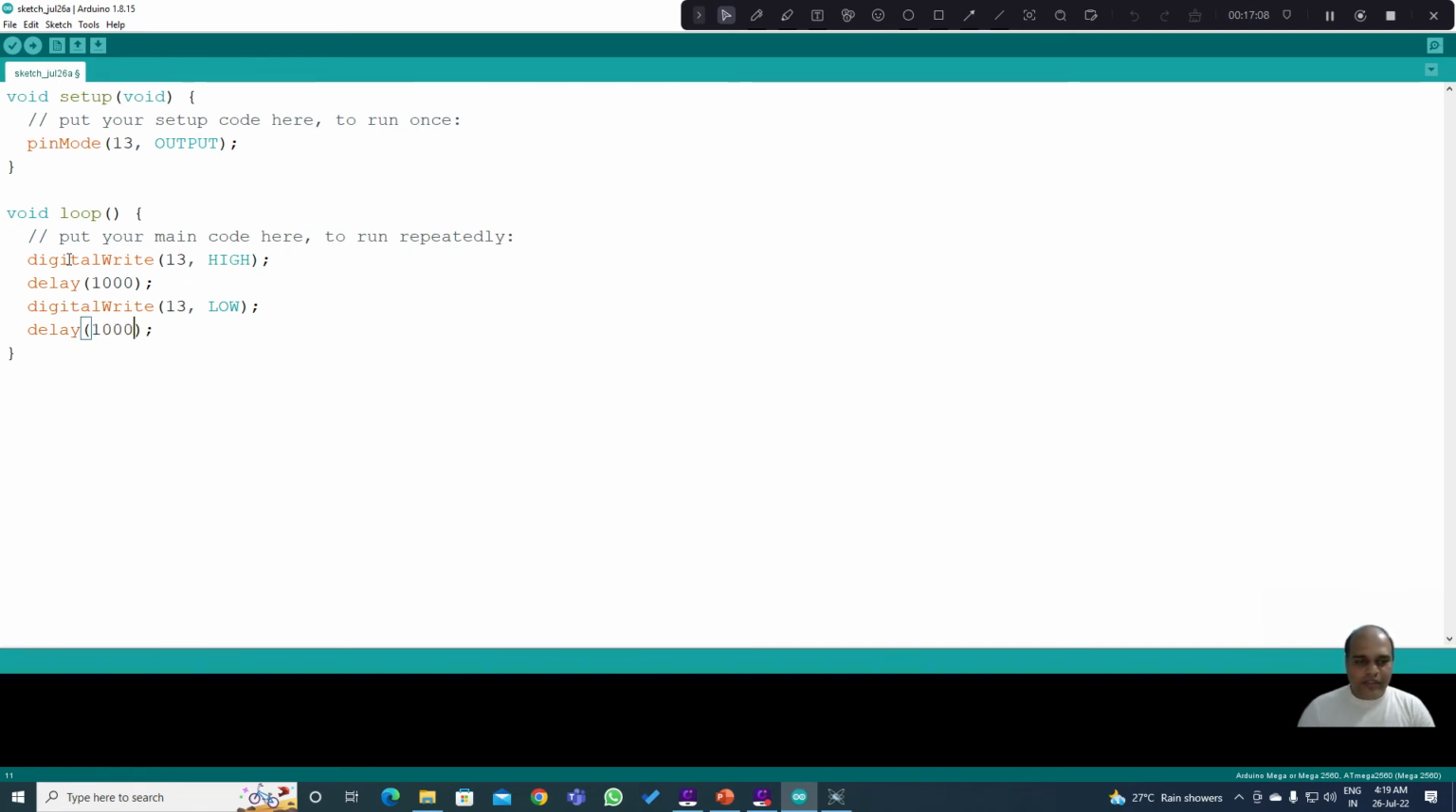Once I complete this, since these statements are in the loop function, as I said earlier, the loop function will get executed an infinite number of times. So the LED will go from on to off, on to off, on to off, again and again. So that completes our code.